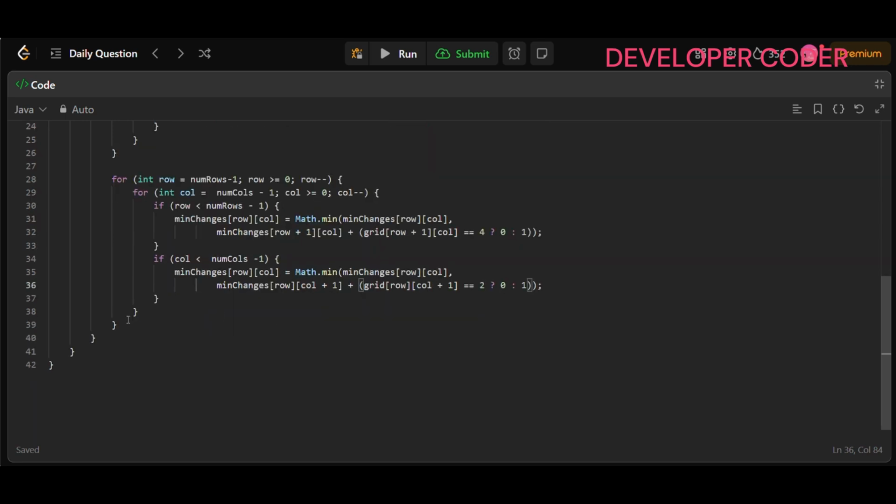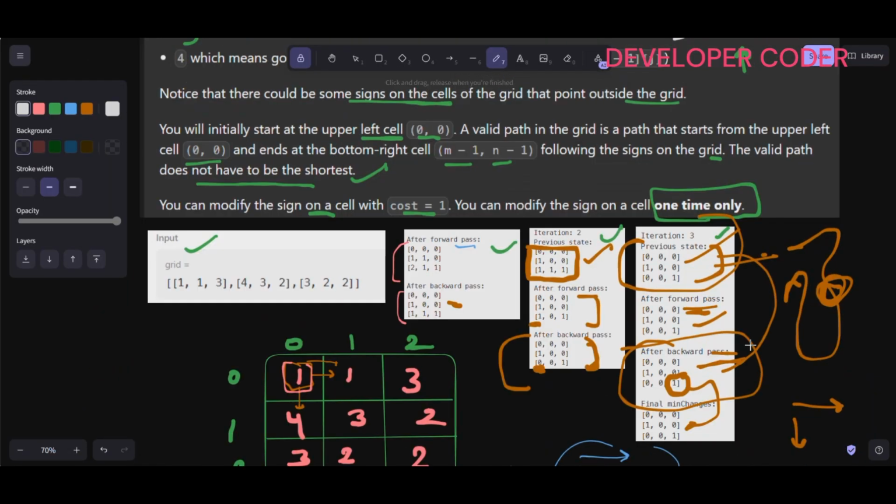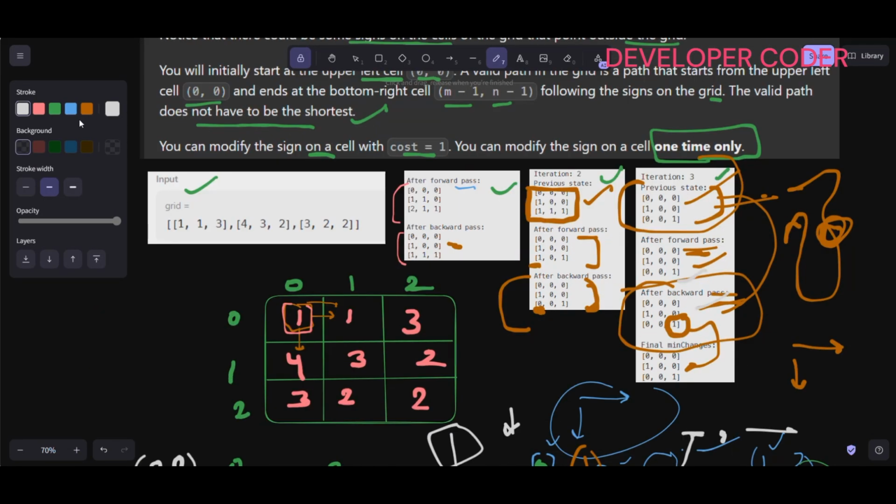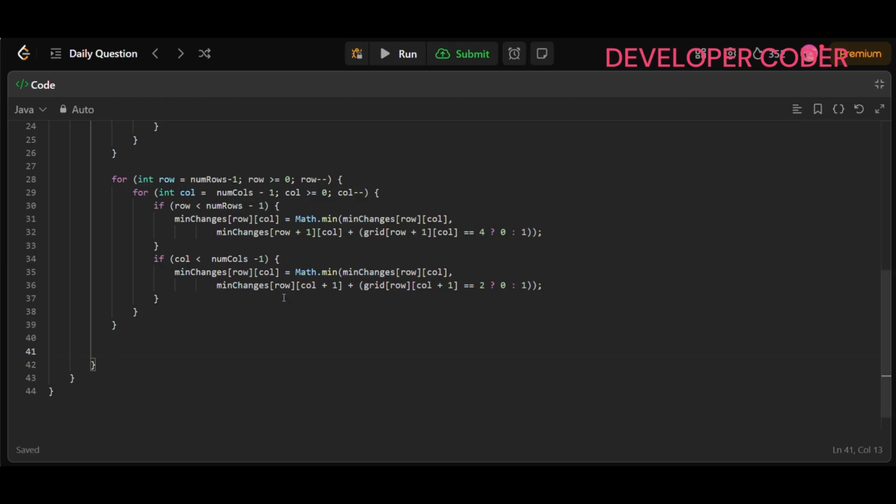Now this is where this ends, and now we just have to check if no changes were made in this iteration. If so, we have found the optimal solution. If the forward pass and backward pass remain the same as the previous state, simply return the value at this particular position. That's simple. Fine, we have to add that.